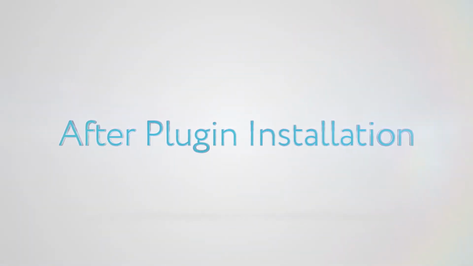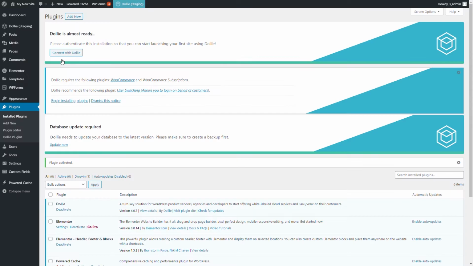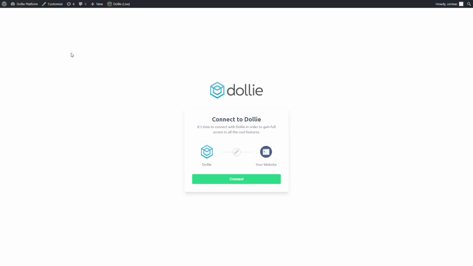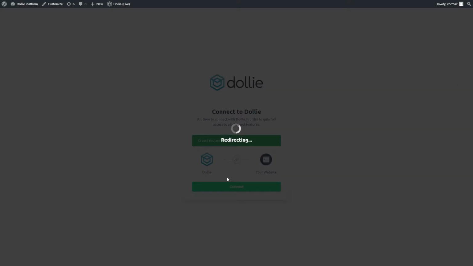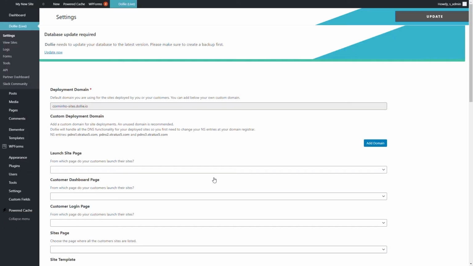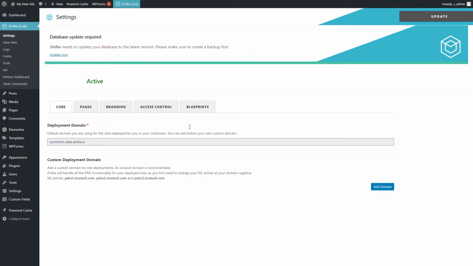After plugin installation, Dollie requires authentication with getdollie.com in order to work, so we'll need to connect with Dollie. We can log into our existing account or create a new one for new users. I'm already logged in, so I'll just have to press connect, but the process is really simple. After we've gone through these steps, we'll be automatically redirected back to our website, and we'll see that we've successfully connected with Dollie.